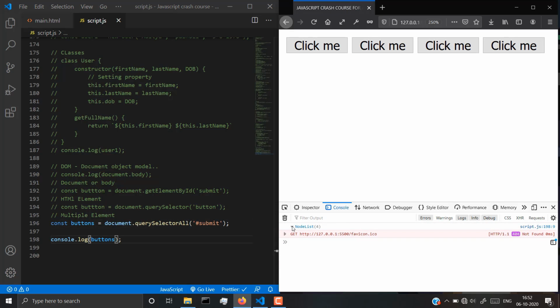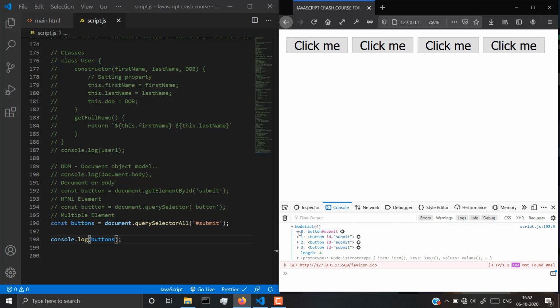So now we got a NodeList, so it's a type of array. Now let's say we need to iterate over all of them. So we will talk about iteration later. So these are the ways you could grab multiple elements.